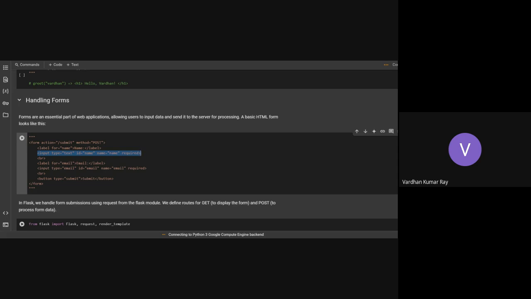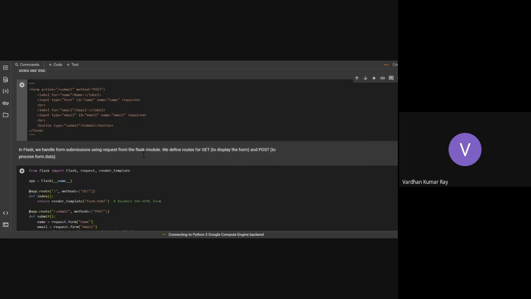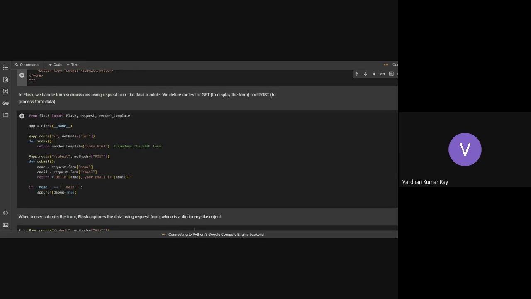So there's something known as form. This form has two functionalities you can use: one is GET and another is POST. GET is used to display the form, and POST is used to process the data, as I have written in the text in the Colab file itself. While making the route, if you put the method, which is another name for function, as GET, you can render that form.